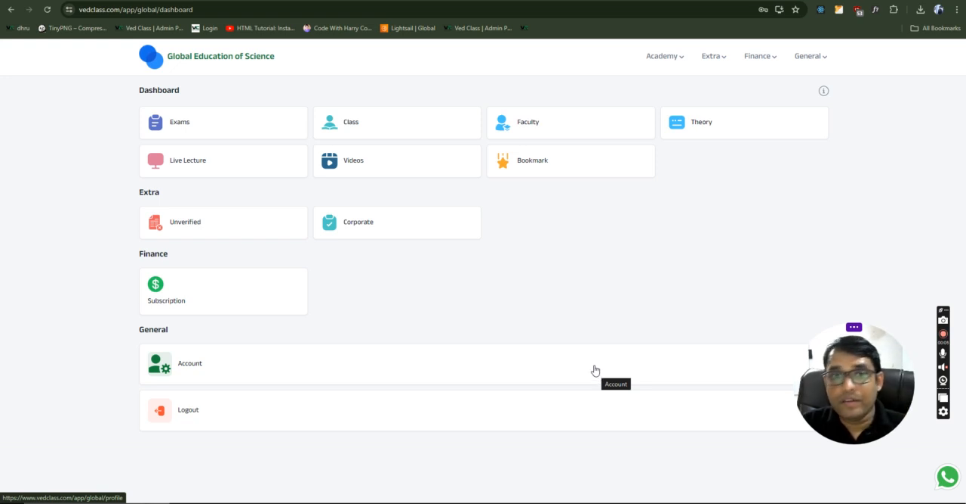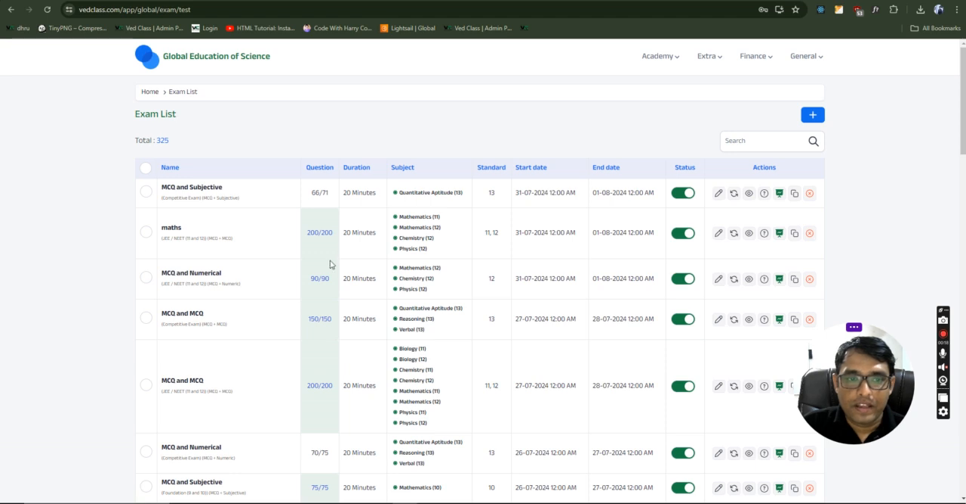Let's go with the main feature of this application, and that is how to create an online exam as well as how to create a PDF from it, right? So first you have to go to the first icon, exam. If you are a first-time user, then there will be no PDF available there, right? So you just have to click on the plus icon.